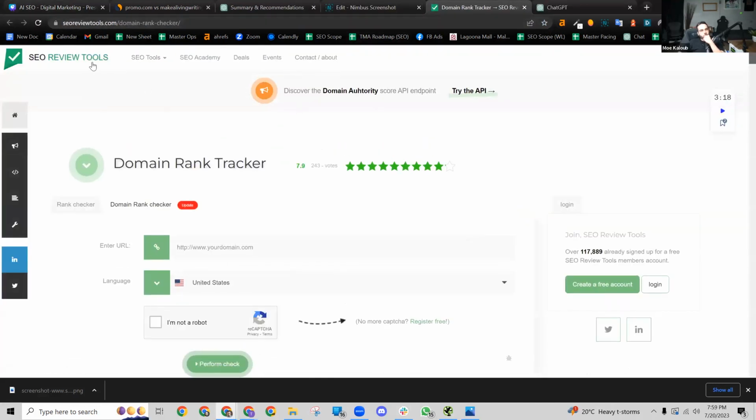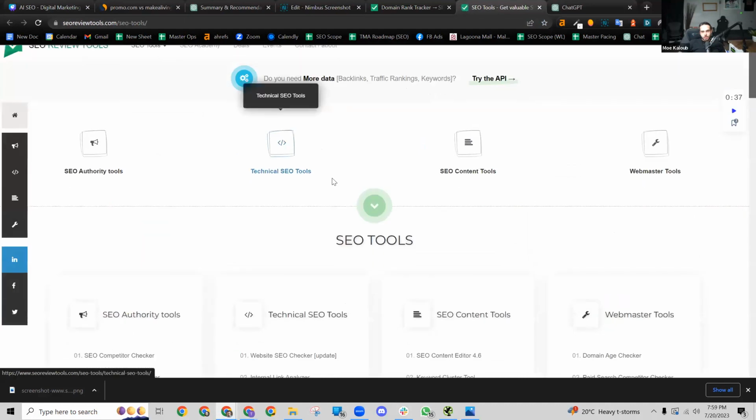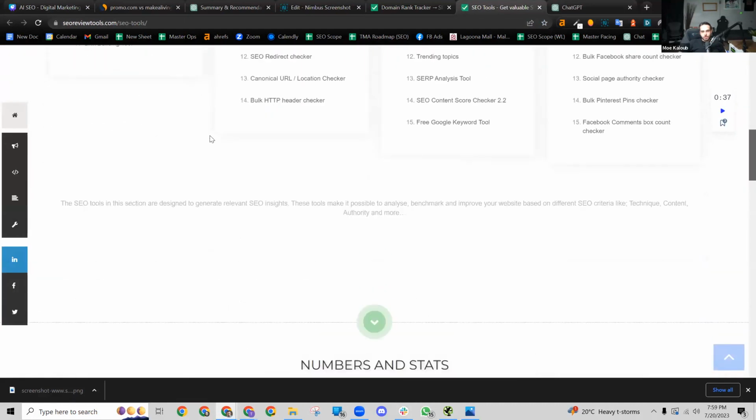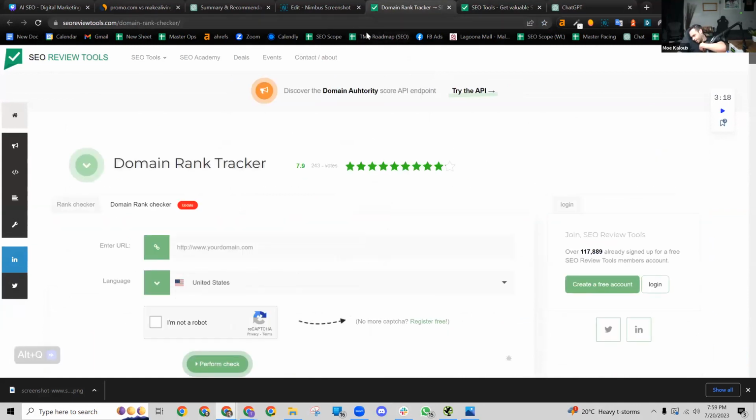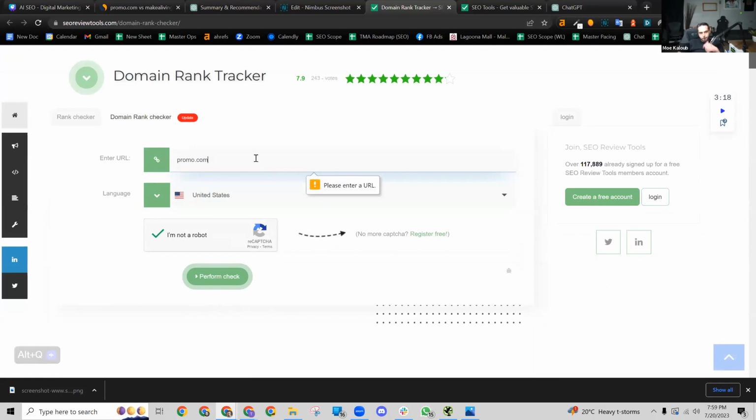The domain rank checker, okay? And SEO review tools has several tools that can be very helpful across different stages. But right now, we're just going to focus on the domain rank checker, excuse me. All right, so first thing to do, enter the URL. I'm going to go ahead and plug in our promo.com. Language, US, more like region. I'm not a robot. Perform check.